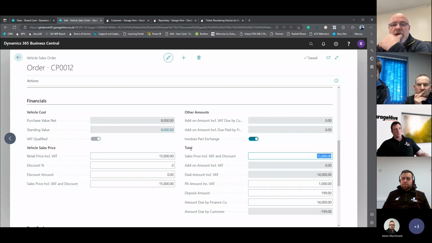So the total section now is more concise and changed. If we run down this, we've got the sales price, including VAT and deposit. So that's obviously the total here. It's copied across to there. This currently has no add-ons. So the deal amount's going to be for 14 because it's 15 less the part exchange. We're going to take a £99 deposit.